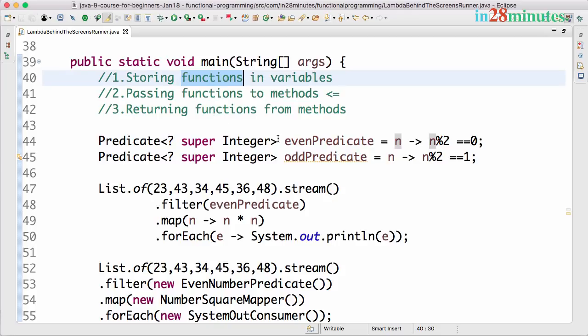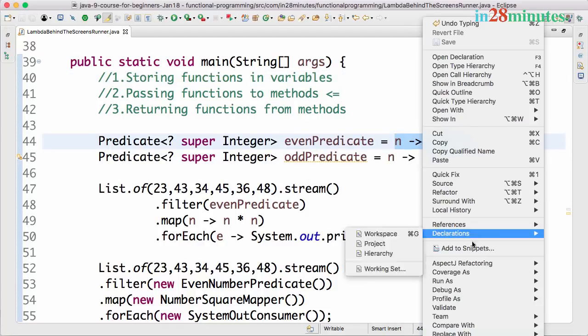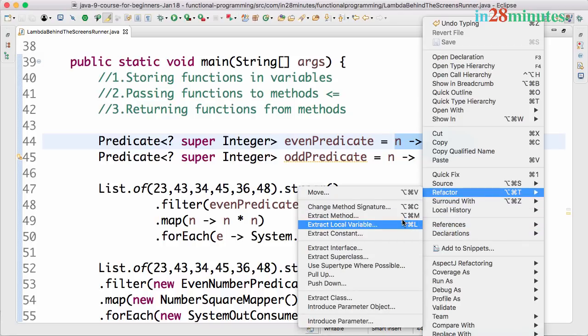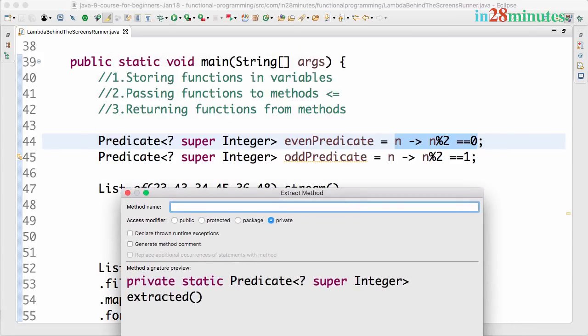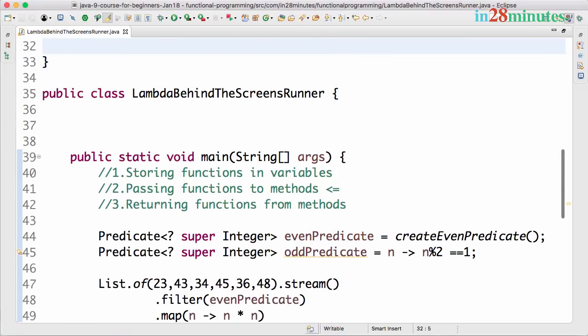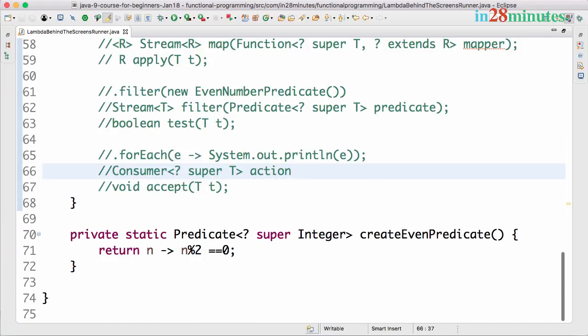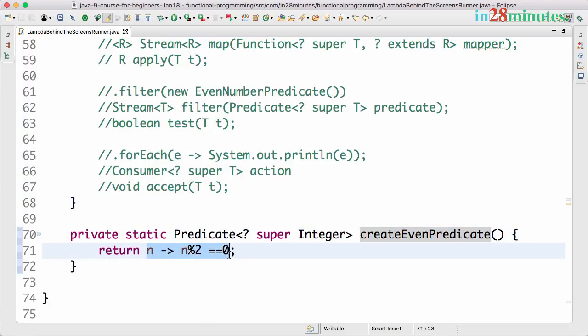Now, if you want to return functions from methods, you can do that as well. So I can take this and say right click, refactor, extract method, and I can say method name is, I'll again give the same thing. I'll say create even predicate, and let's see if there is a method called even predicate created in here. You can see that there is a method called create even predicate which is created in here. And what is it returning? It is returning a function back. It's returning a method back, right?